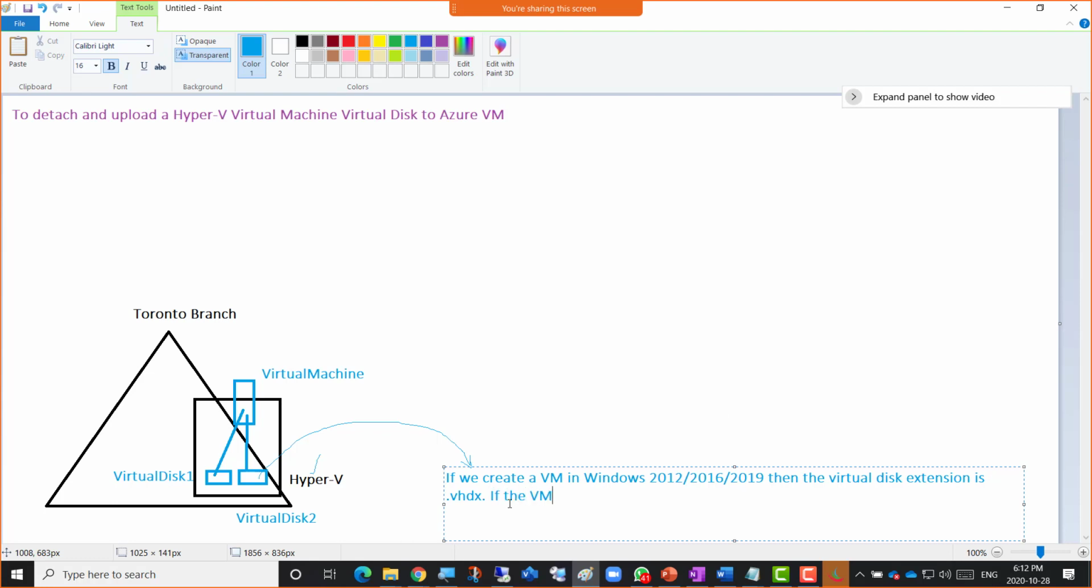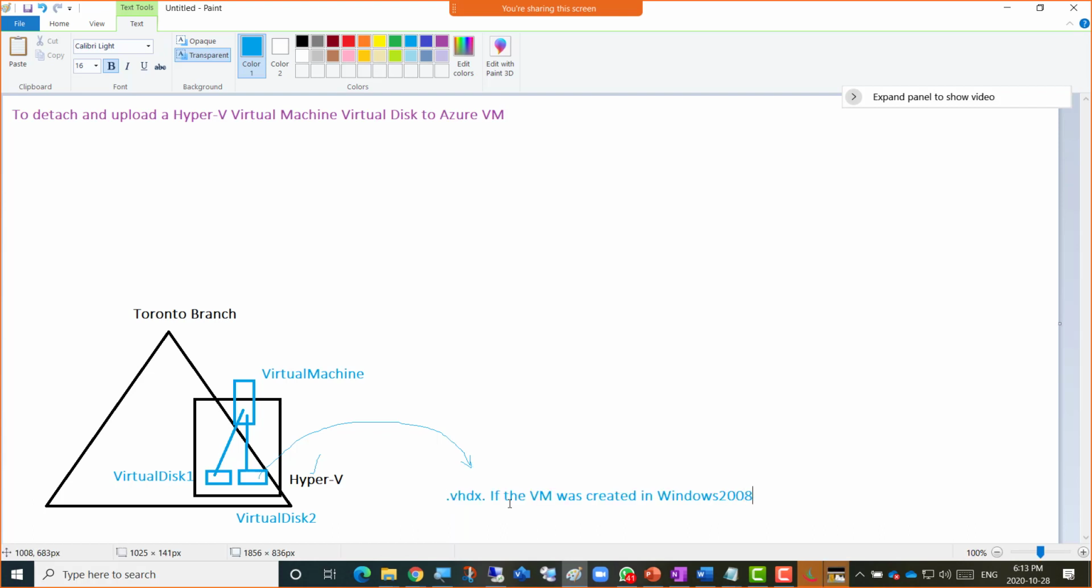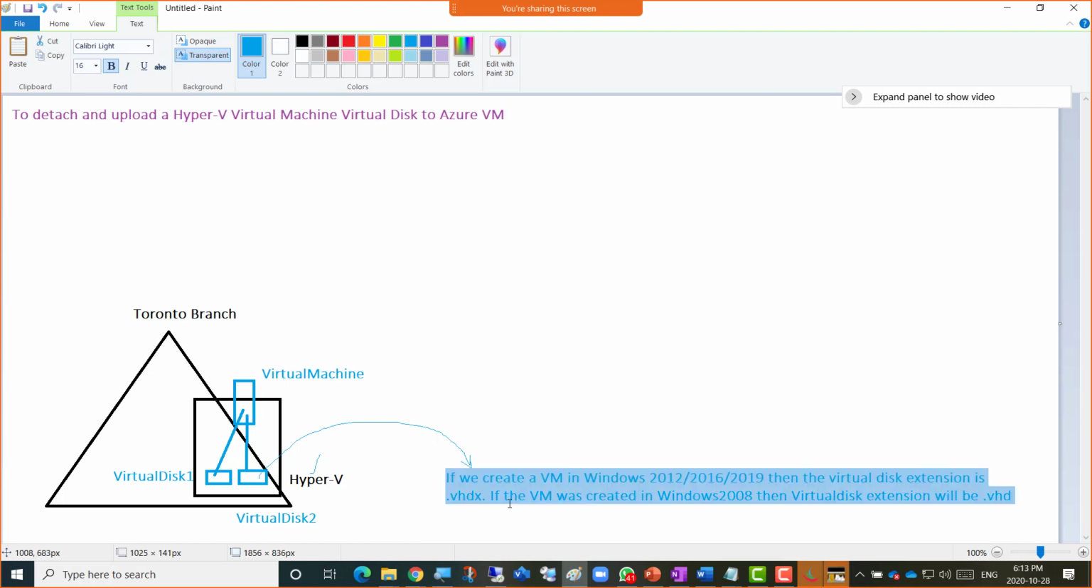And if the VM was created in Windows 2008, now that's old, right? Then the virtual disk extension will be .vhd. Some of you may know that already.